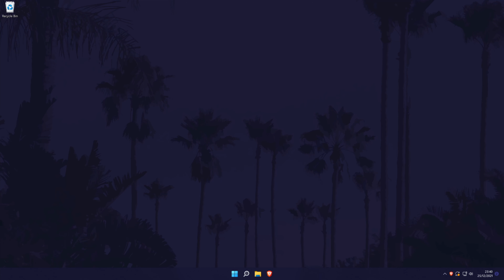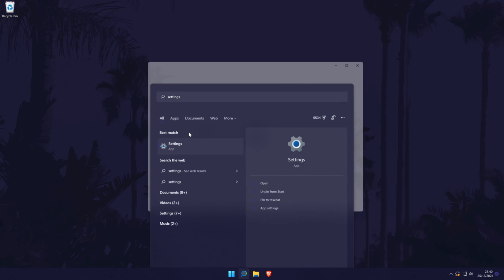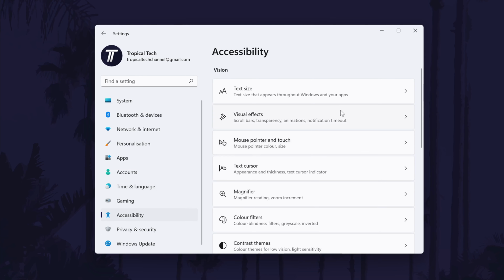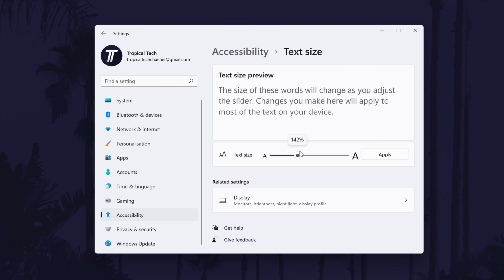Let's get into the method. To change text size in Windows 11, first head to the main settings page. You can get there a number of ways, but we'll be searching for it in the search bar. In the settings, click on Accessibility from the left, and then in here click on Text Size. It should be the top option. All you need to do now is drag the slider to the right to make it larger or to the left to make it smaller.